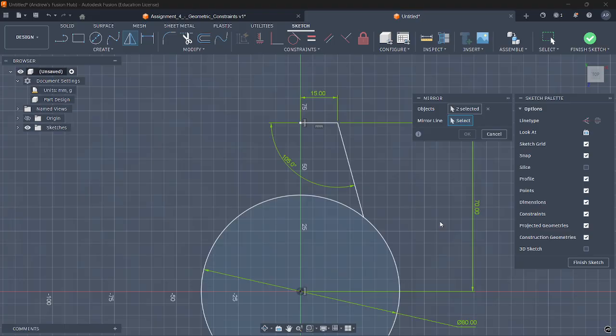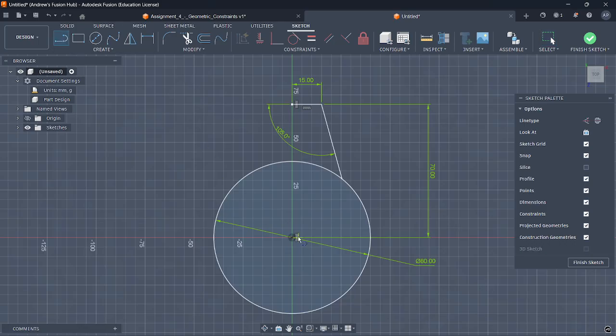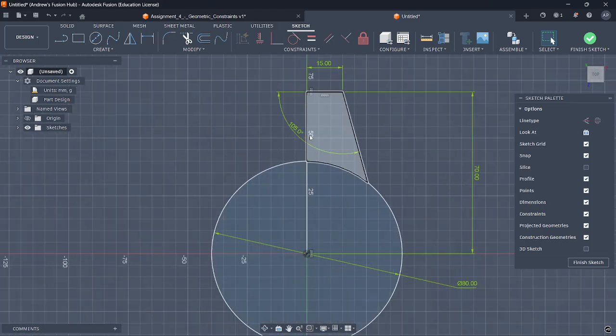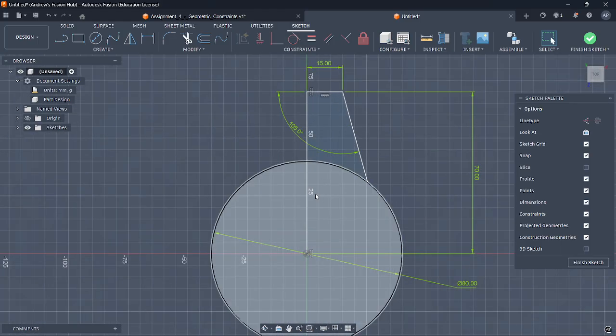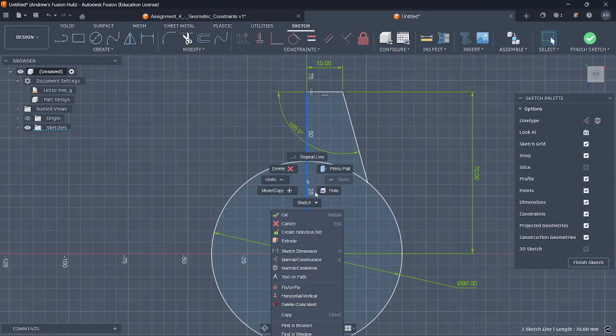I kind of deleted it, so I'm gonna remake it real quick. So I'm gonna draw a line from here to here because I want this to be mirrored across that. The other thing I'm gonna do is I'm gonna make this a construction line. Basically, what a construction line is, it's a reference line that you can create in your sketches, but Fusion will ignore it when it goes to make extrusions and stuff like that. So I'm going to make it a construction line.